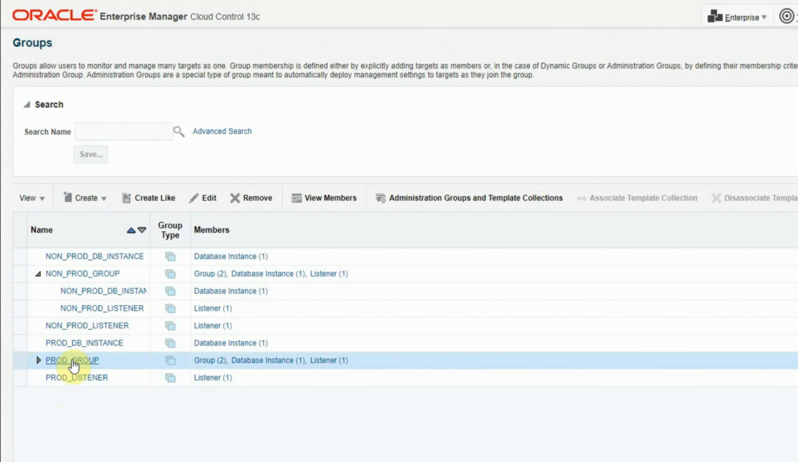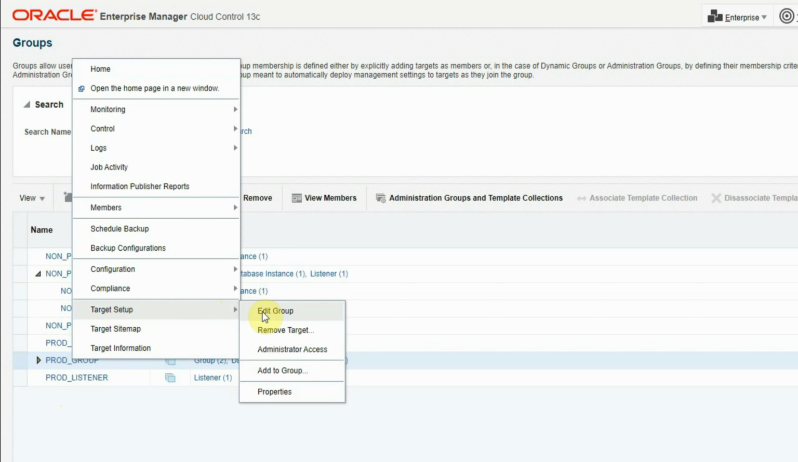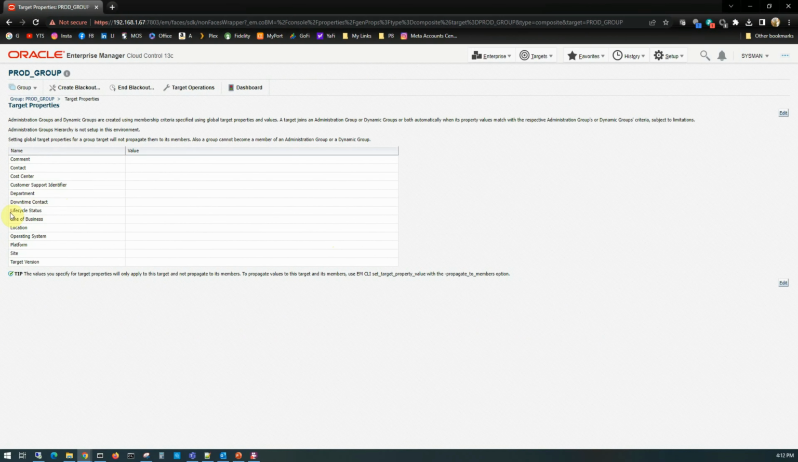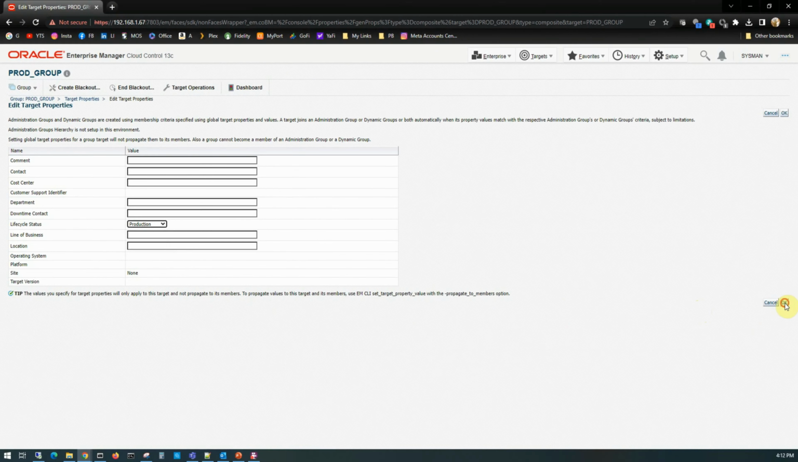So you select the line, right click on the group, say production group, then go to target setup, and under that go to properties. Under these properties, there are certain values like comments, contact, cost center, customer support identifier, department, downtime contact, life cycle status. There are many more properties that you can associate with each of these groups. But we are going to talk about one particular property which will be very important for us, that is the life cycle status. And to change that life cycle status, we have to first click on this edit button, and there we will change it to, say, production for this production group, and then click OK.